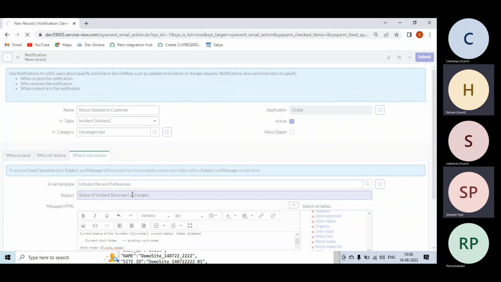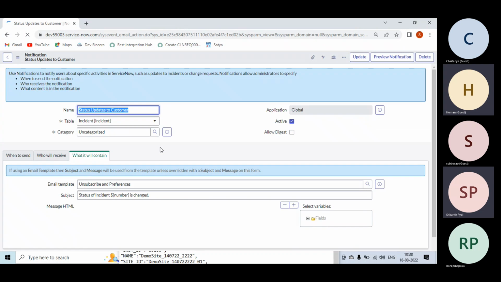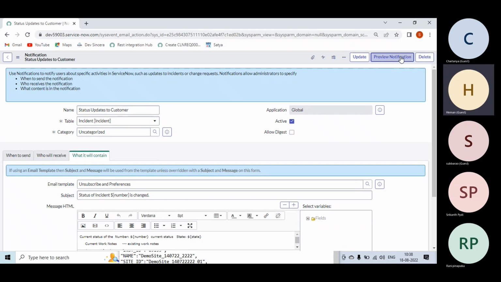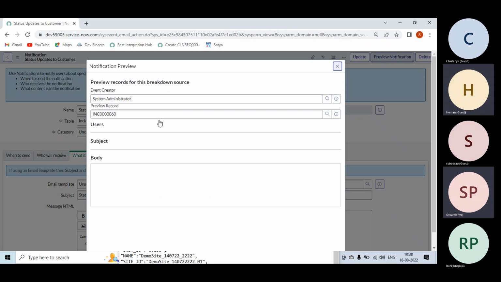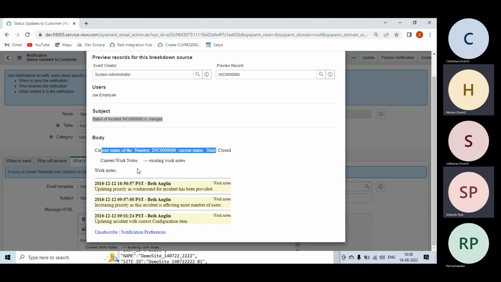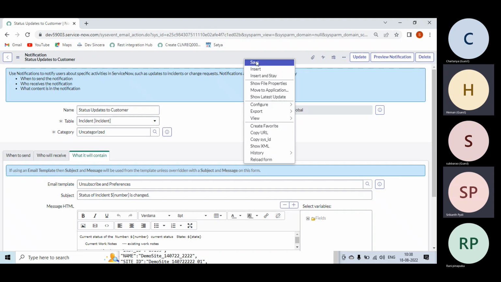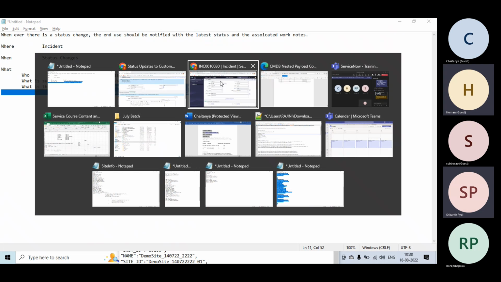Whether your notification is good or not, you can take a preview from here. This will give you an idea how your email looks. Let us say if you are selecting like 10060 and it is saying status of incident is changed, current status of the incident number is blah blah blah, and you can correct it according to your requirement. And work notes, and it is giving me all the work notes. Now, yeah, it's good. Save it and test it.